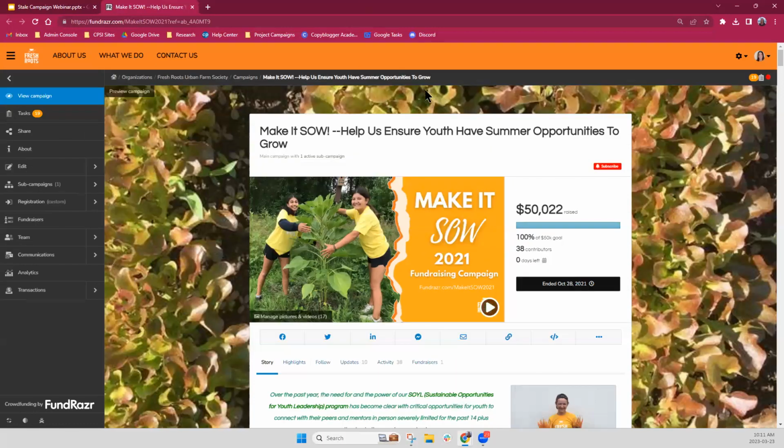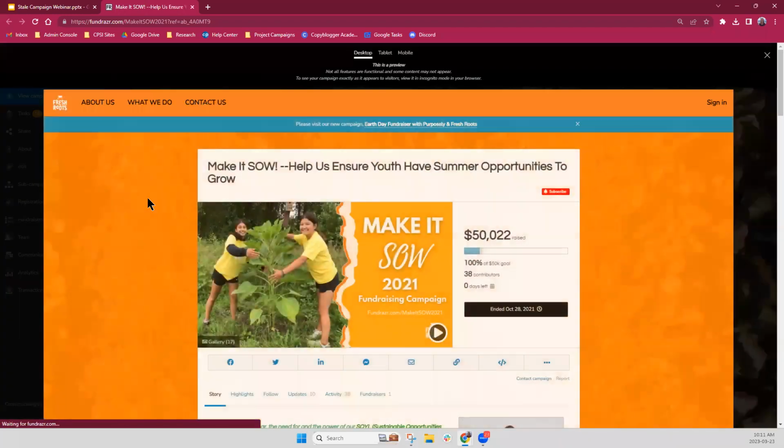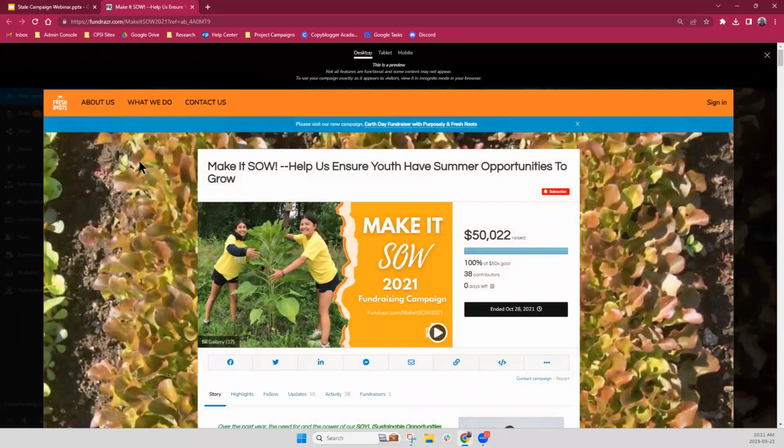I just want to let you guys know, because I'm signed into Fundraiser, we're looking at the administration view of all of these campaigns. If you ever want to see what your campaign looks like to the public, you can always click the preview campaign button right here. And this is what it would look like to the public.